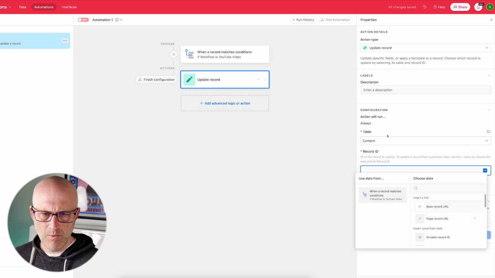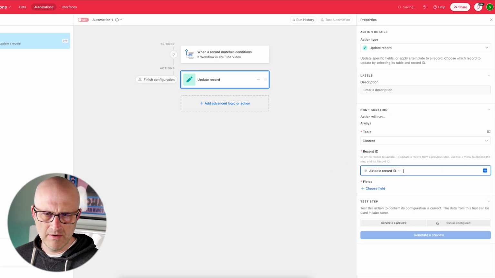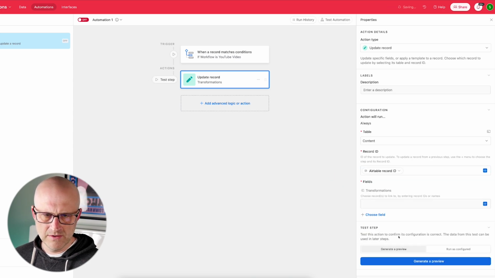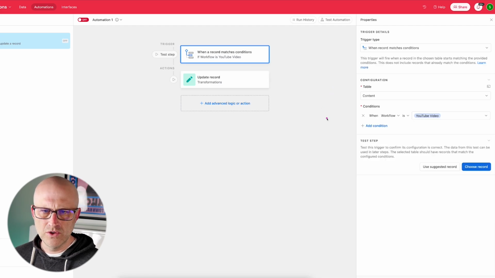We can come down here. And what we really want to do is we want to update the row that was from the trigger here. So we're going to use this when a record matches condition step. And we're really just looking for the Airtable ID right here. Once we have that, we can choose fields. I'm going to update the transformations. And now I need to add the different transformations that I want to execute when we are using the YouTube workflow.